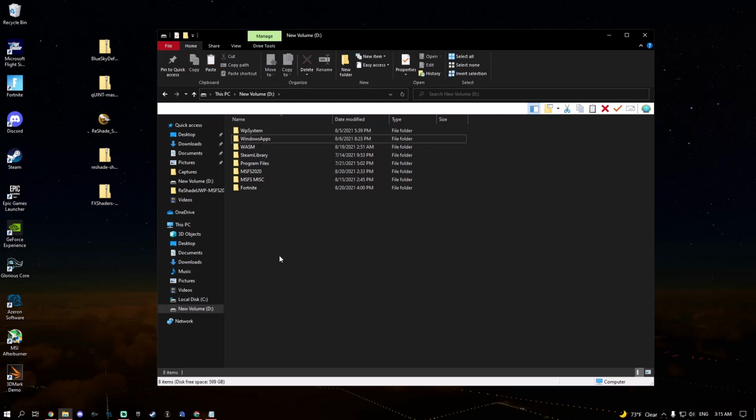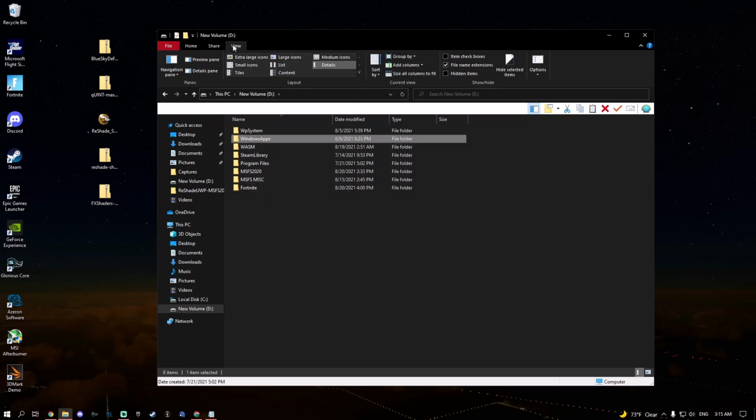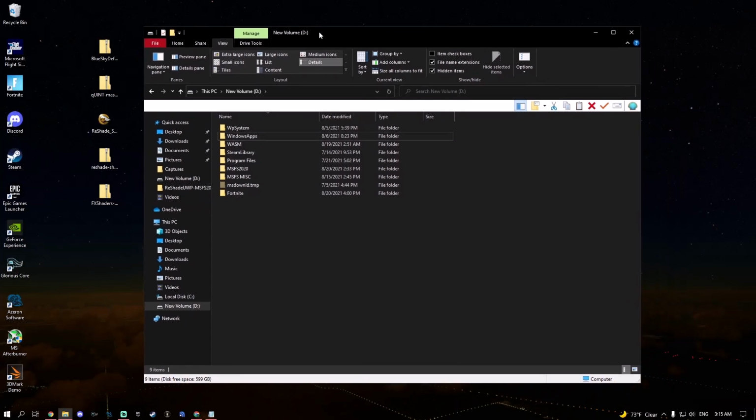So whatever drive you have Flight Simulator 2020 installed, go to it and find the Windows Apps folder. You may need to hit View and hit Show Hidden Items. All right, you may need to do that, you may not. But you need to find the Windows Apps folder, okay? When you try to go into there the first time, it's not going to let you. It's going to come up with a warning saying you don't have permission to go into this folder and see what's in it, pretty much. But I'm going to show you how to fix that.